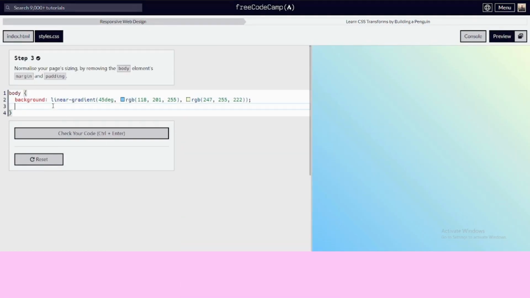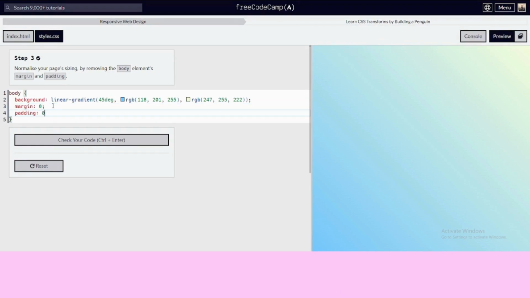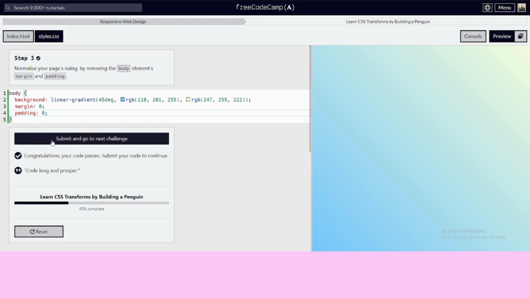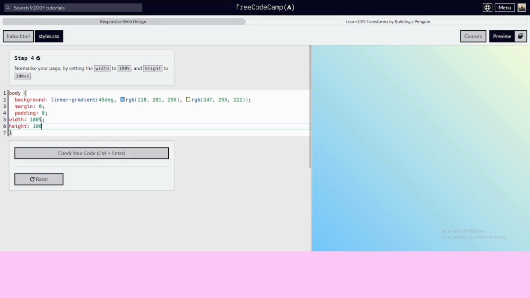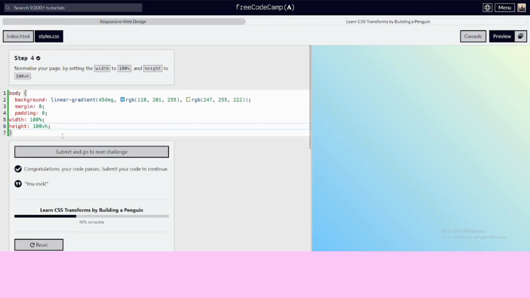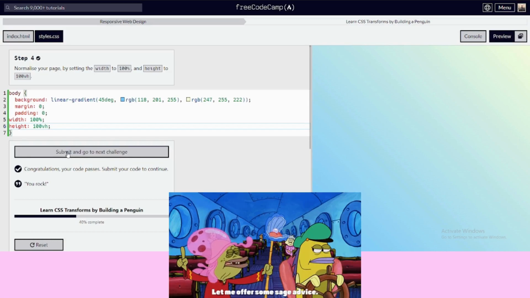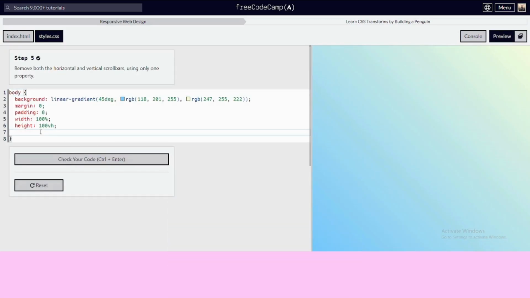And then we need to remove the element's margin and padding. Great. And then we need to put the width to 100% and the height to 100 viewport height. I know there's a difference between viewport height and percent, but I don't remember it exactly off the top of my head, so that is something I will go and check in the documentation later, and I suggest you do so as well if you also don't remember. And then we're going to go to step 5.